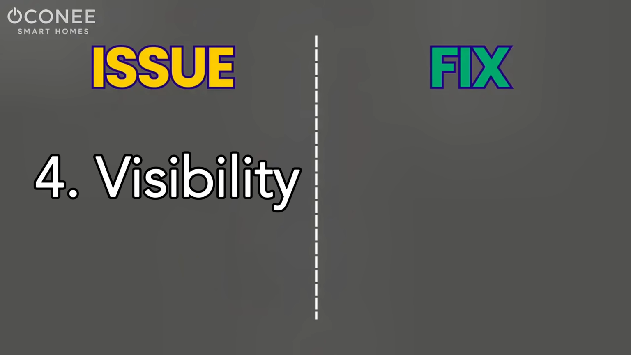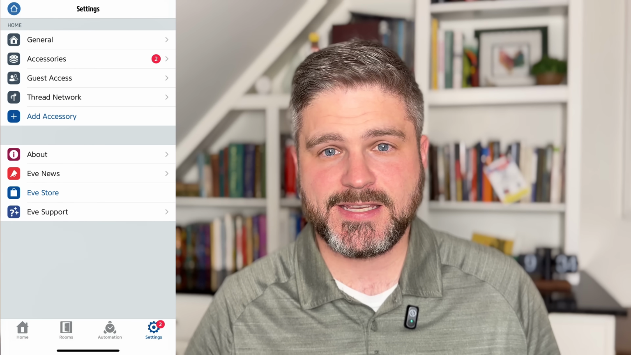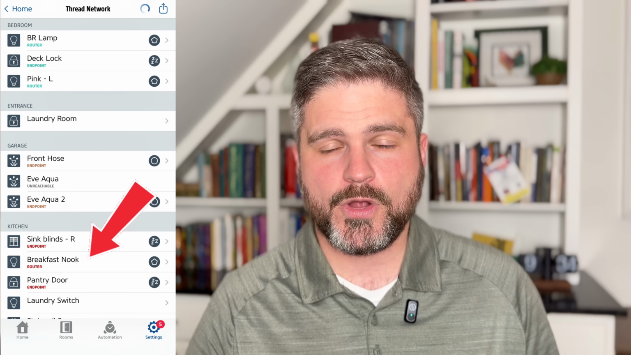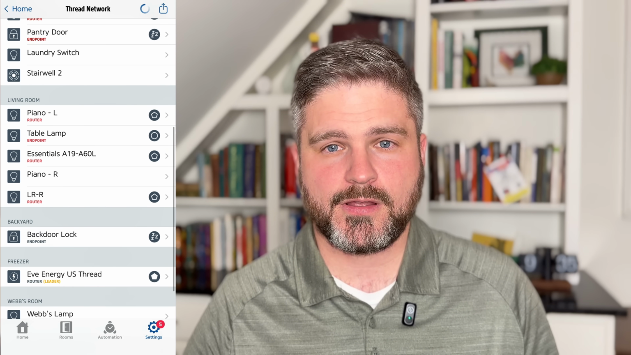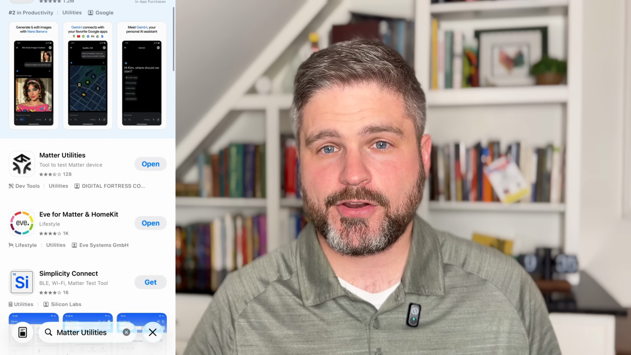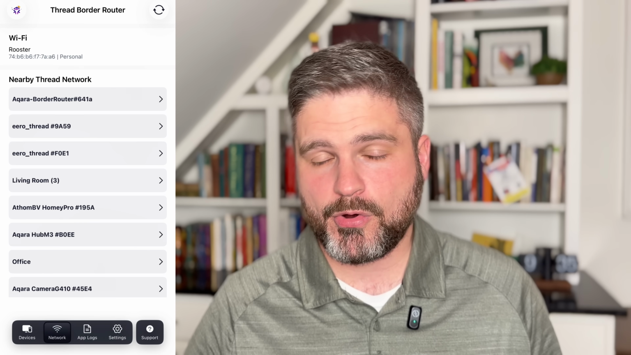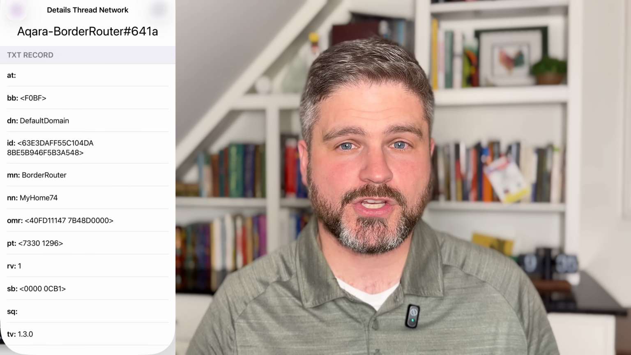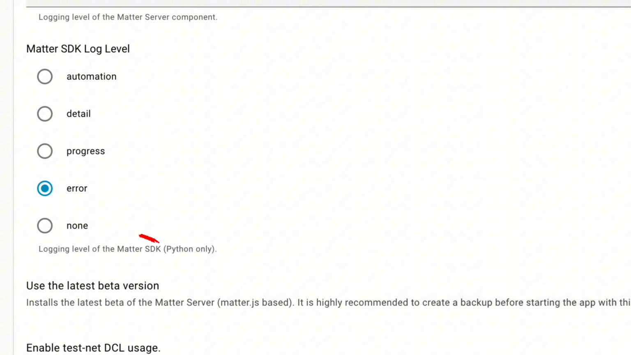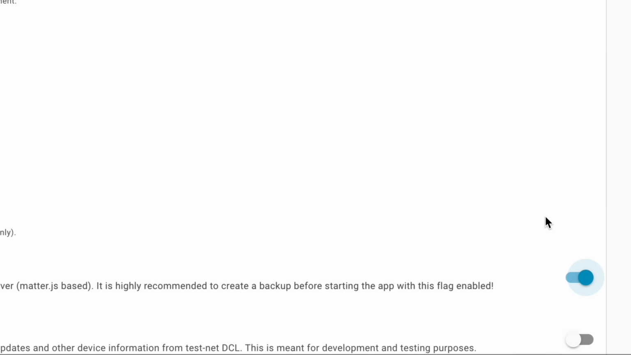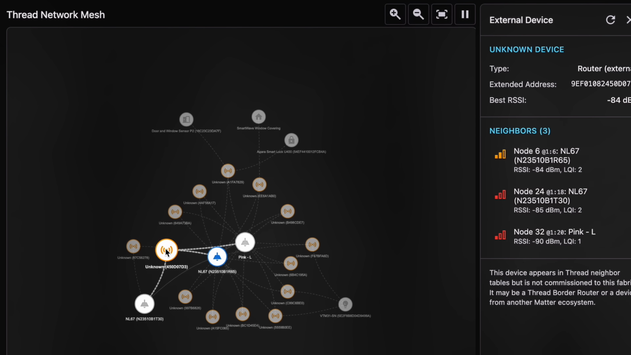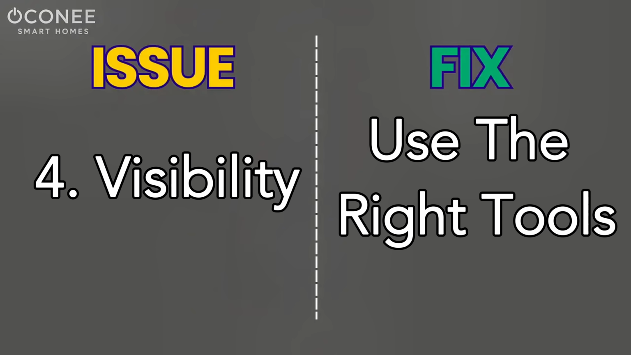And honestly, the lack of visibility is one of the biggest pain points with Thread right now. The Eve app has a decent topology view and will show you which role devices play in your network, though it will only show you one Thread network. There's an app called Matter Utilities that detects the Thread border routers in your home and can show you which Thread networks they're associated with. But if you're a Home Assistant user, there's a brand new feature out in beta that allows you to see your entire Thread network topology in one view. This might be the tool we've been waiting for.